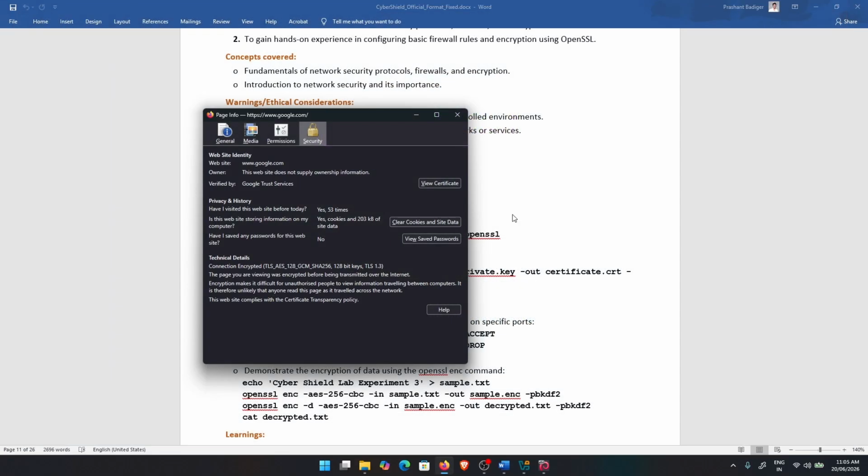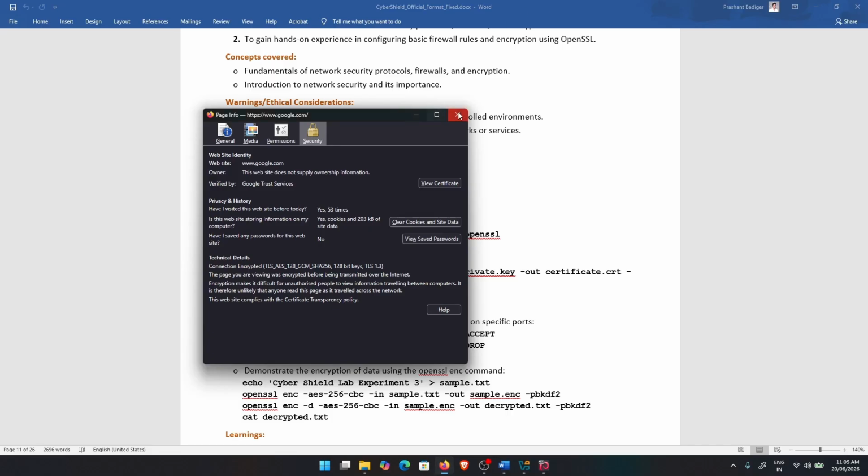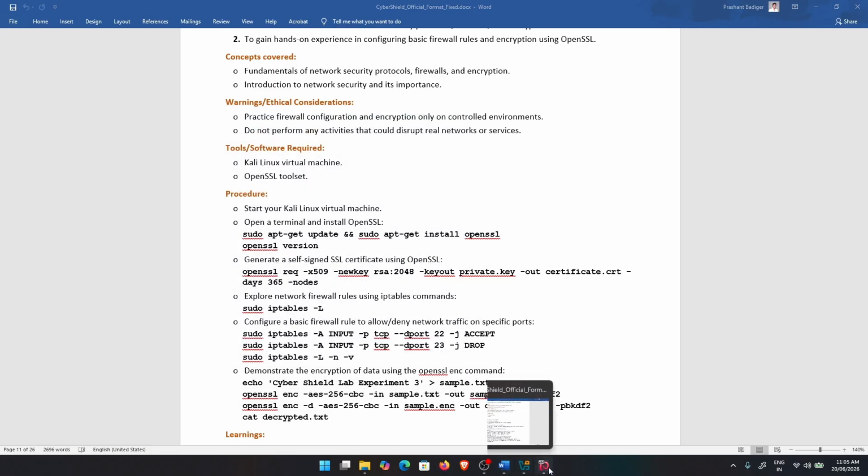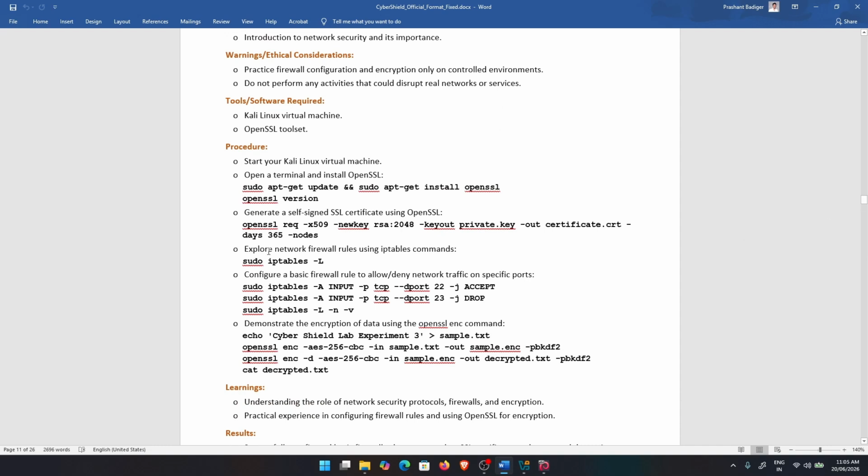Now in the Kali Linux, we are exercising these things. First, we will go to the OpenSSL install. We will start installing the OpenSSL into the Kali Linux. We will check the version of the OpenSSL. Then we will use the OpenSSL to generate a certificate, an SSL certificate. Okay, it's a self-signed SSL certificate.